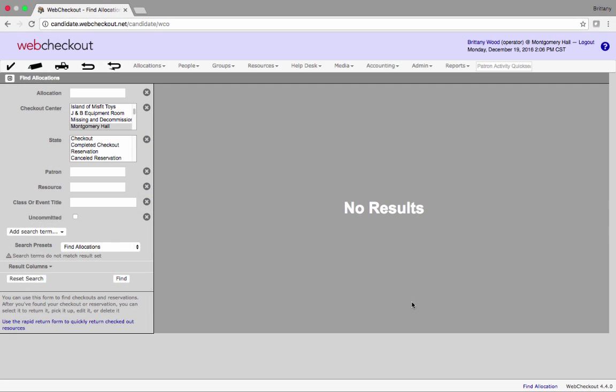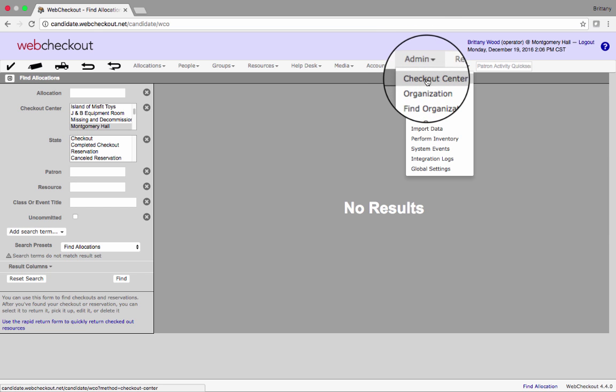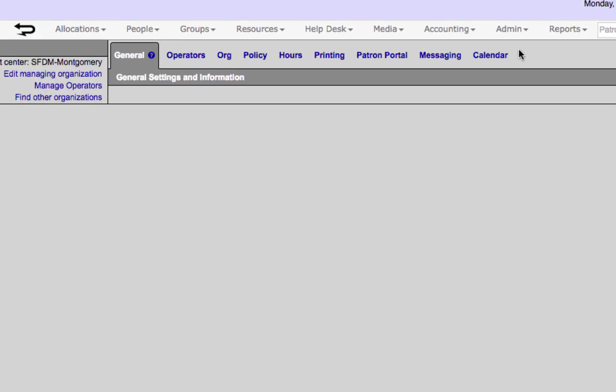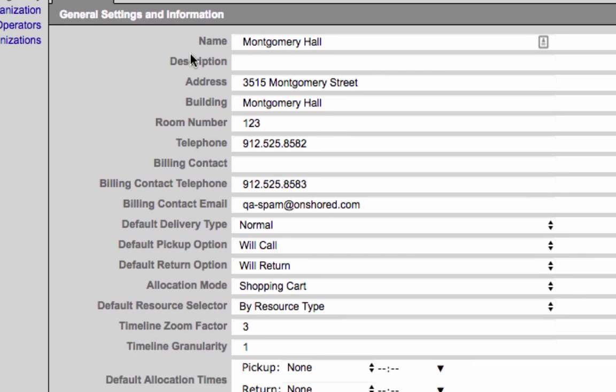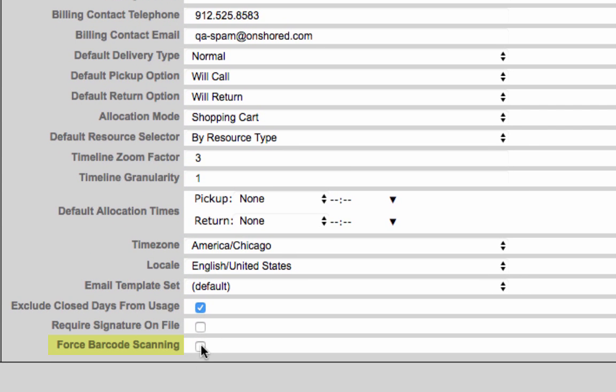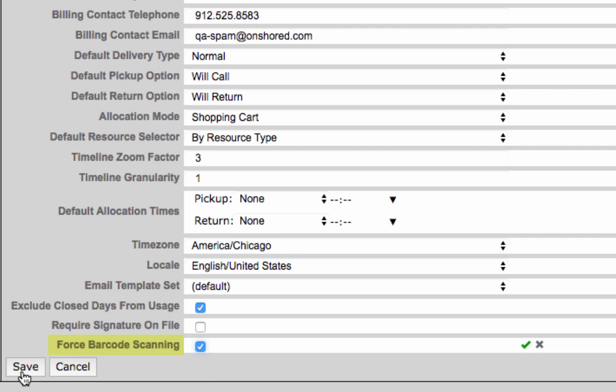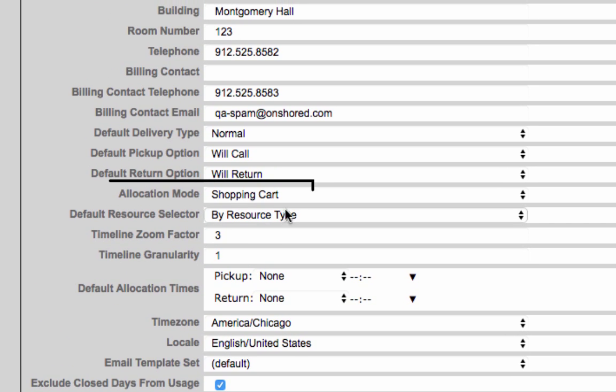To enable forced barcode scanning, select Checkout Center from the Admin menu to load the Checkout Center details screen. Select the General tab and scroll down to Forced Barcode Scanning and select to enable. Be sure to select Save. Please note, we recommend shopping cart mode with forced barcode scanning.